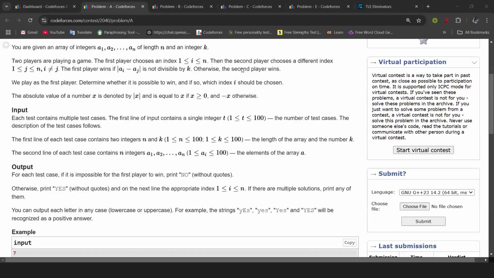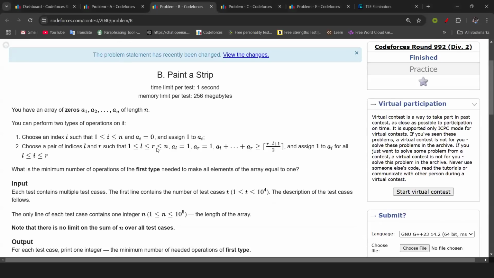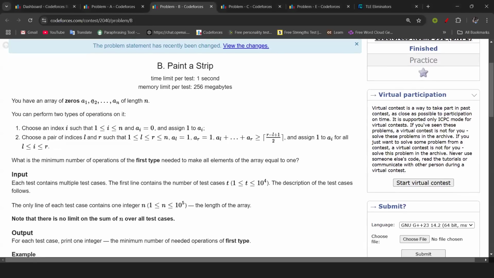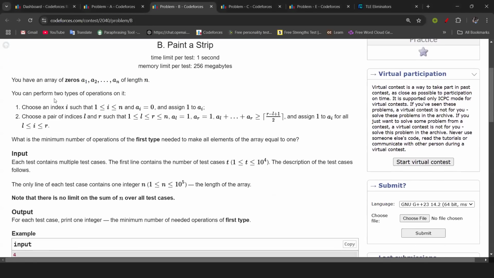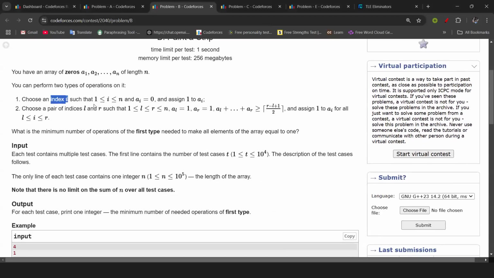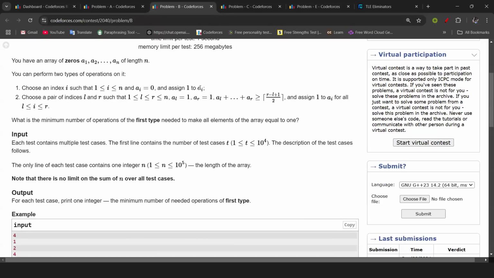Okay, so let's move to problem B, which is Paint a Strip. You have an array filled with all zeros of length n. You can perform two types of operations on it. Choose an index i such that i belongs from 1 to n and a_i is 0, and assign 1 to a_i. So you can choose any index which is 0 and make it 1. That's the first type of operation.